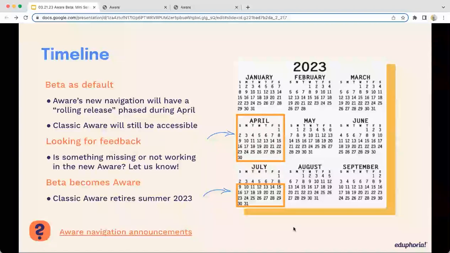And this last bullet is actually updated. Our plans were to retire Classic Aware in the summer of 2023, somewhere near the end of July. We have heard your feedback already. We have been listening and we have decided that we are going to push that back. We're not going to close Classic Aware this summer. However, it is going to close eventually.